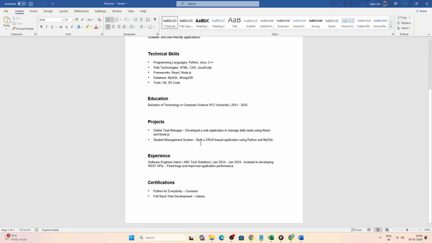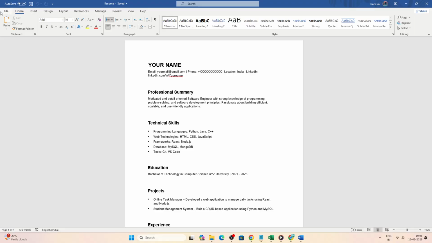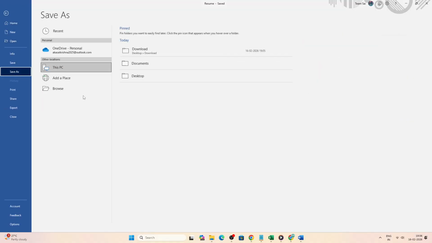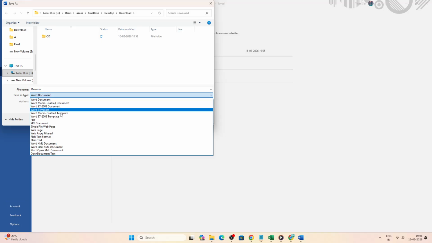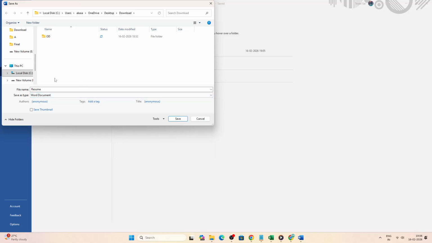When you are happy with the result, go to File, then Save As, and choose Word Document or Docs. To preserve your changes going forward, saving as Docs ensures you are working with a true Word file rather than the original PDF format.